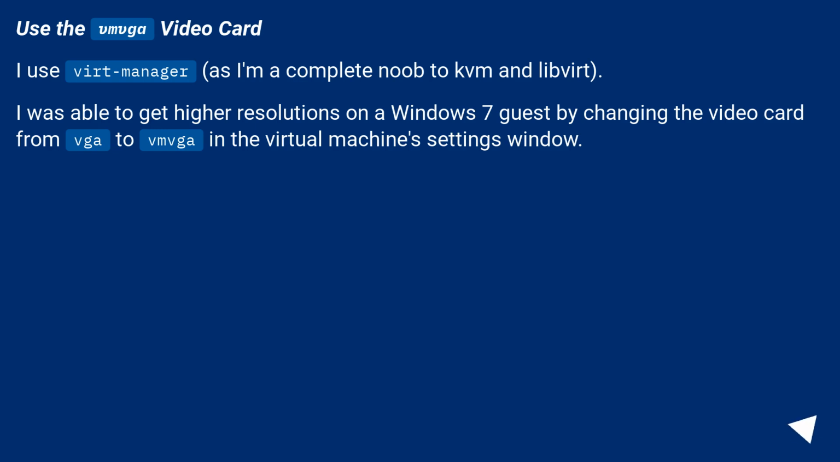Use the Virtio video card. I use Virt Manager, as I'm a complete noob to KVM and libvirt. I was able to get higher resolutions on a Windows 7 guest by changing the video card from VGA to Virtio in the virtual machine settings window.